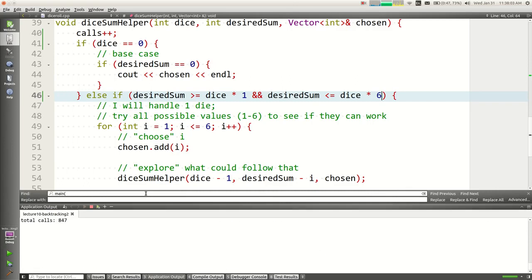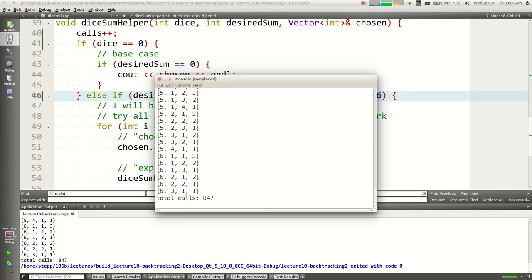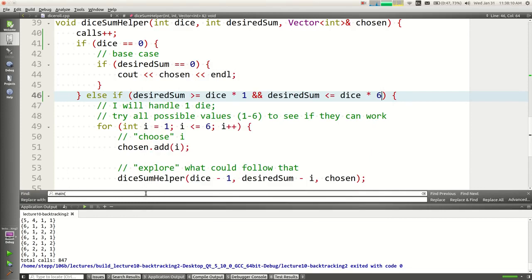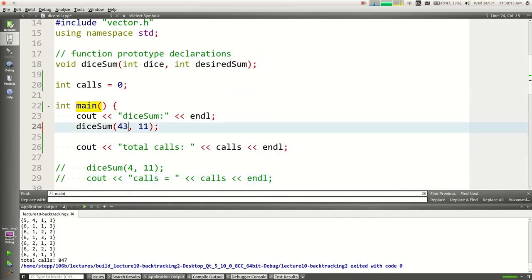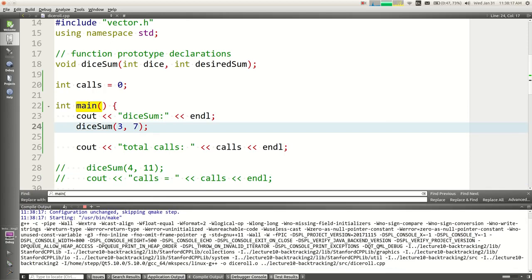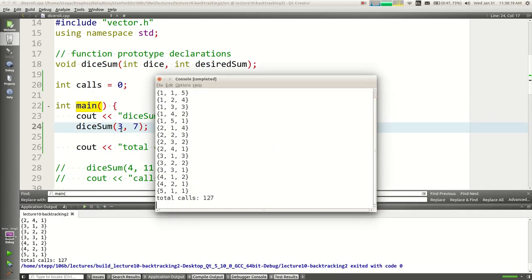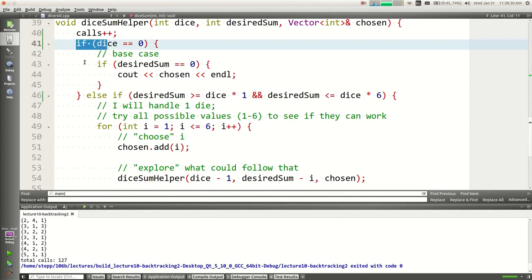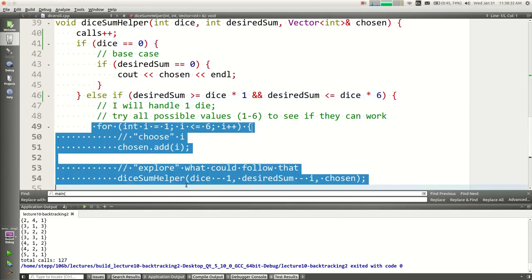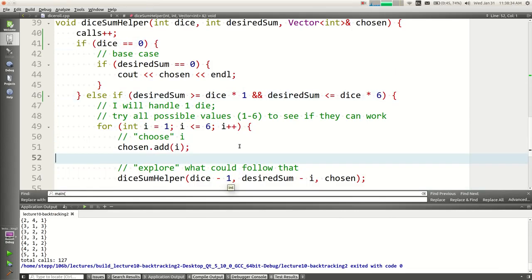If we do that, it still prints all the answers, but instead of 1,500 calls, it makes 847 calls. It cut a lot of calls out of there. Down here, if I do 3,7 or whatever it was, that one printed like 200 and something. Now it cuts it all the way down to 127. And a lot of those 127 are really fast calls where it just really quickly bails out. Really avoiding all these unnecessary loops is an even better optimization.